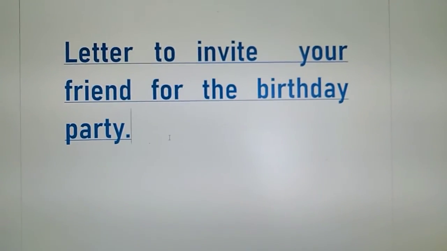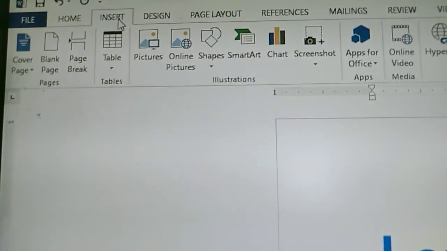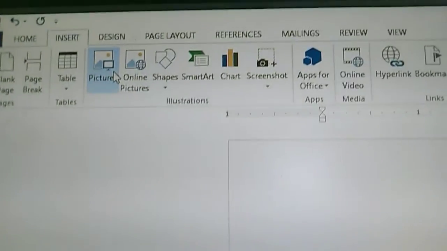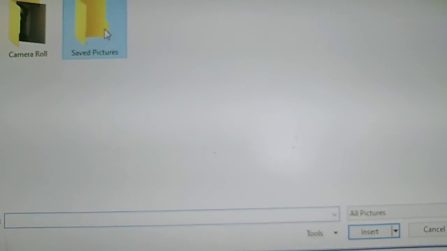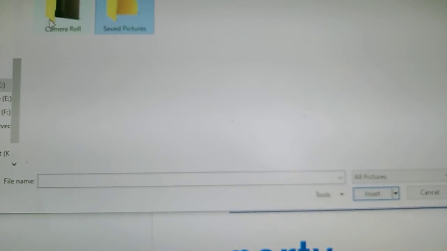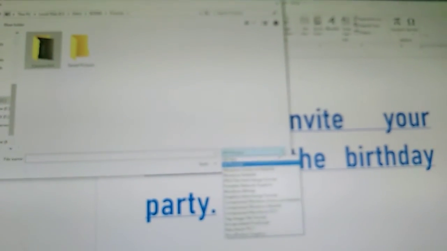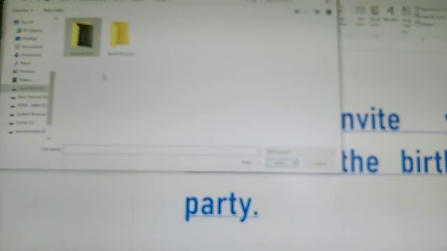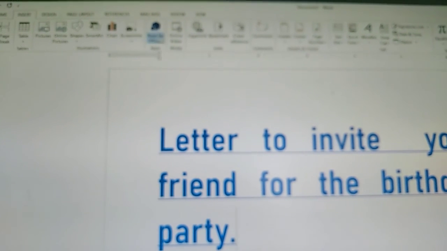So how do we insert a picture in a document? You go to the insert menu, click on the insert menu. In the insert menu you will click on pictures. Now in this you have some saved pictures. On my PC there are no pictures, so you can go to camera roll. If not, then you go to insert and go to clip art.